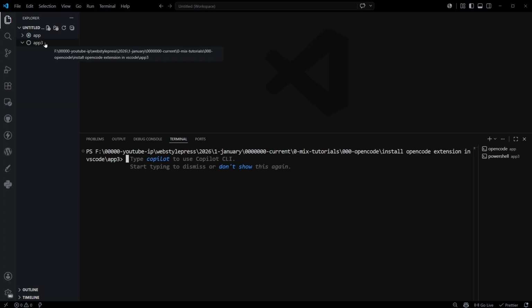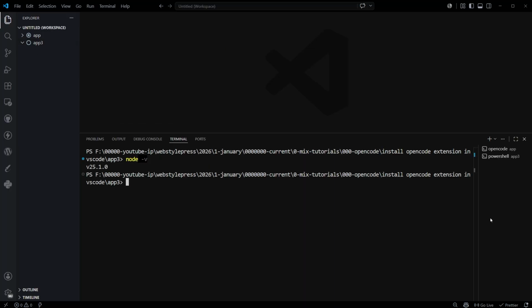I selected this location, and here, node -v. It gives us Node version. That means I have installed Node.js already, right? And then give this command npm i -g opencode-ai to install OpenCode CLI in system globally.